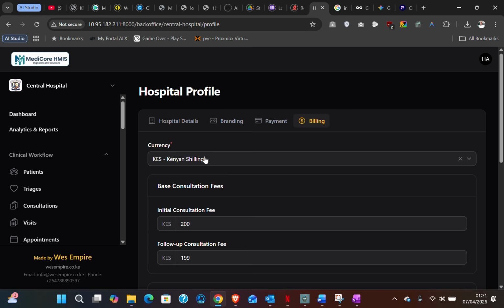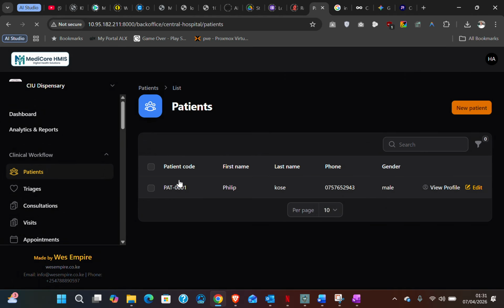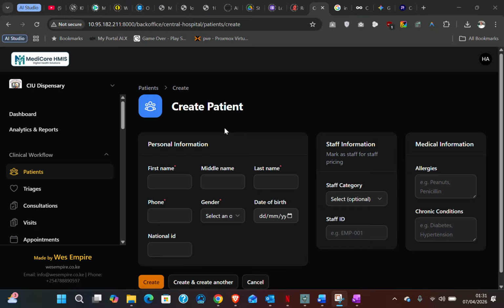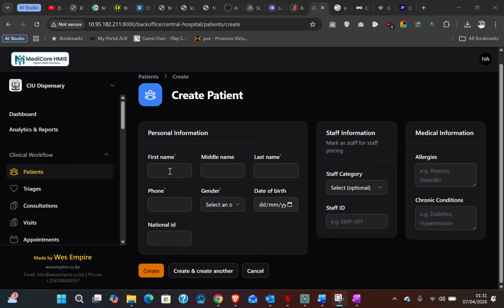So I want to start by registering a new patient. We'll come to patients here, click on patient. Now we have one patient here, but for this case, we'll just do new patient here. So I'll click on new patient so that we add a new patient. So let's create a patient.